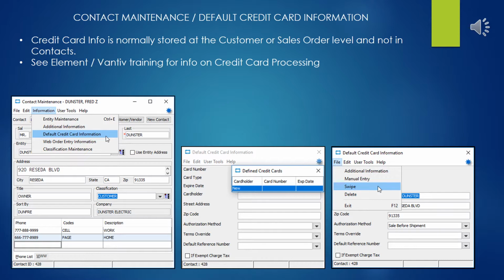As it is, you also wouldn't use this unless you've also bought the Element Vantiv credit card payment gateway product and have that implemented in your system. And if you do, you're not really storing the credit card numbers or sensitive information in here. What you're storing is a token that goes to the Vantiv website that allows you to complete the transaction. If you want more information on that, there's a whole series of presentations that covers Element Vantiv payment gateways.